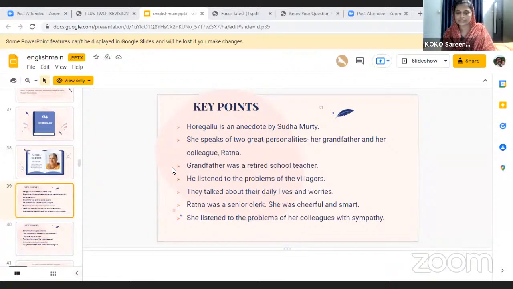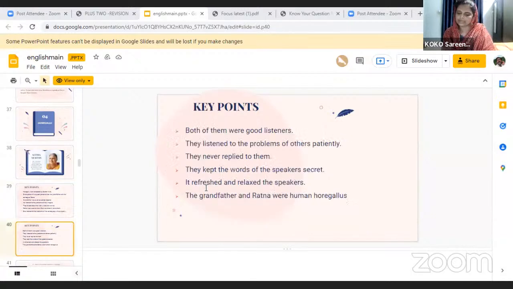At first, Sudhamurthy speaks about her grandfather. In the first part of the lesson, she explains about her grandfather. Her grandfather was a retired school teacher and a good listener. He listened to the travelers who came to rest under the banyan tree. They felt relaxed from stress and strain as they shared their problems with grandfather. Grandpa told Sudhamurthy that Horegal was essential in all journeys.